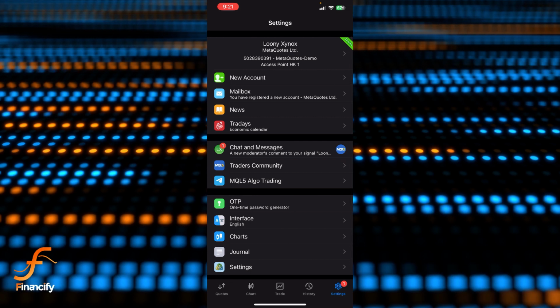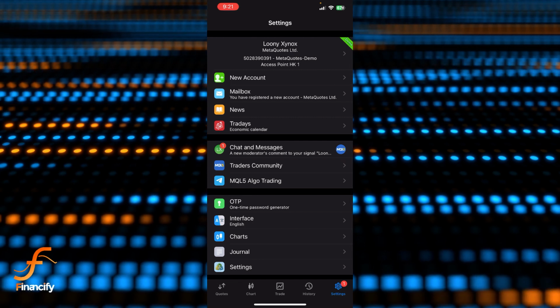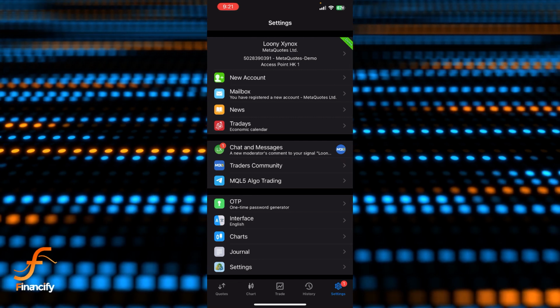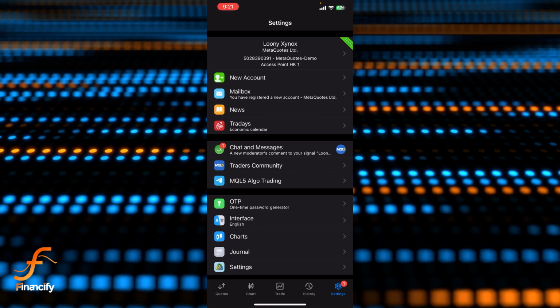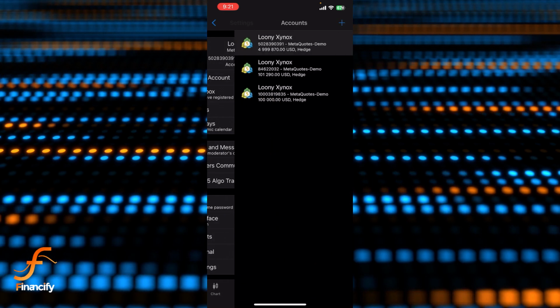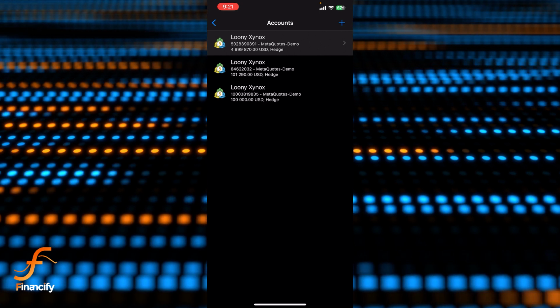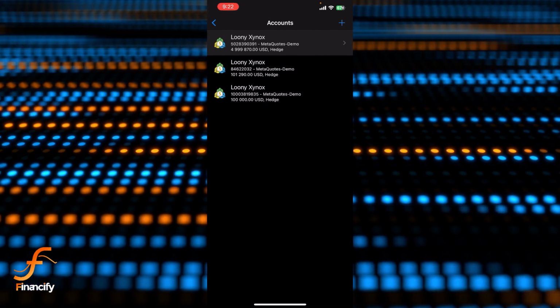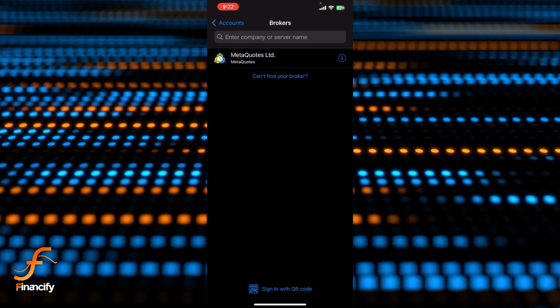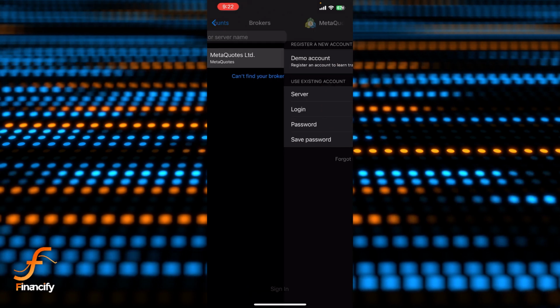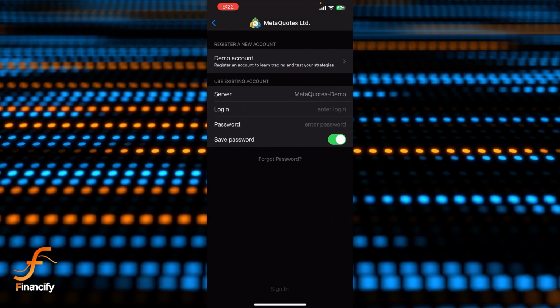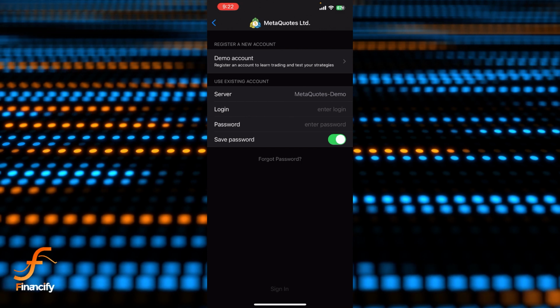Now you can see there is a new account, and also you can see there is a username at the top of this new account. You can choose any of them because the process can be the same. Let me tap on the username for now, and you can see there is a plus icon at the top right corner of this accounts section. Let's tap on the plus icon, and you simply need to tap on MetaQuotes Limited, and you will be able to add your demo account by tapping on the demo account successfully.